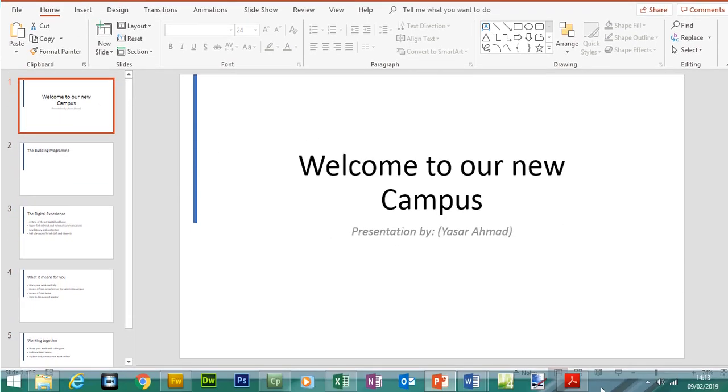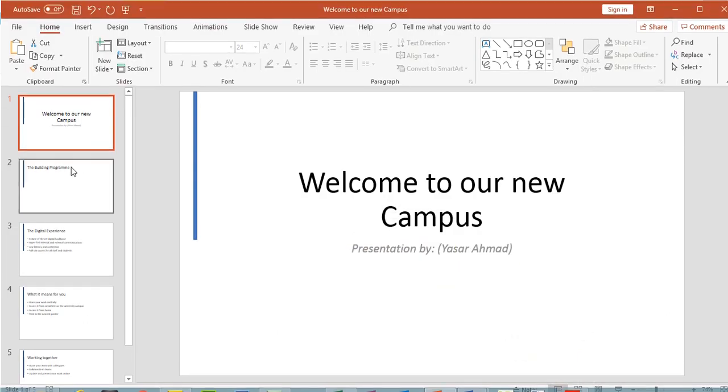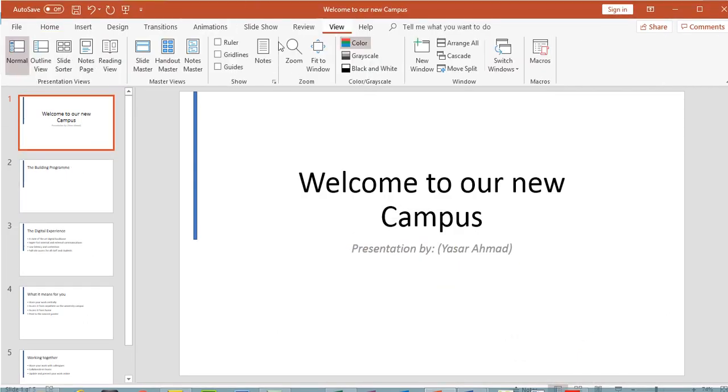Okay. But what are we meant to do? Let's read the question. Use a slide master to display at least 4 of the following features on all slides. These may include text, lines, logos, images, slide numbers, colors, or template. You may have animations or transitions. Okay, so what we're going to do first of all is go to View, Slide Master.